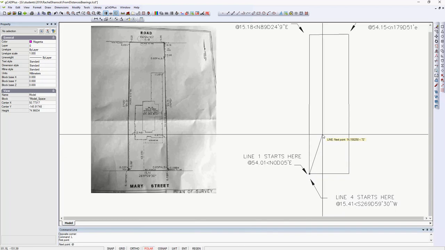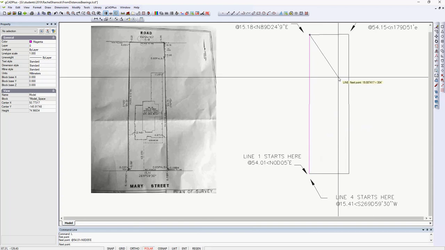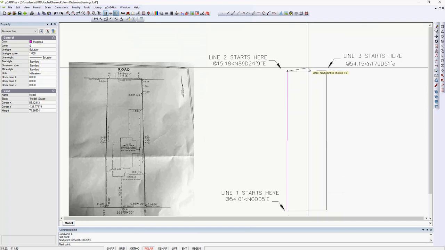So I type the @ sign because we're going to use relative distances. The distance 54.01. Use the angle sign. North is the bearing, 0 degrees, so 0 and then a D, then 05 minutes. There are no seconds in this, and then it's in the easterly direction. And I hope you can see that the magenta line lies right over the top.